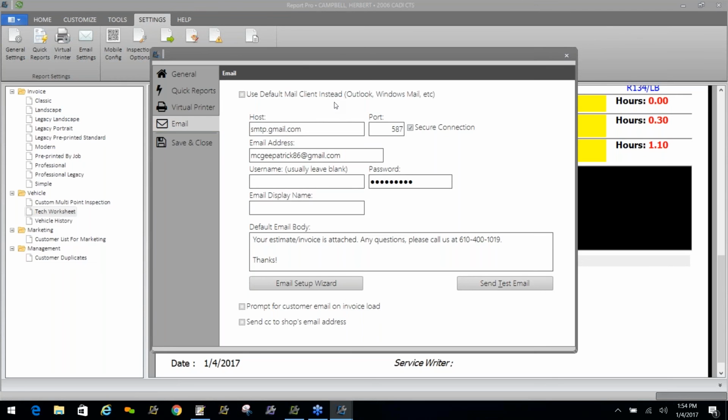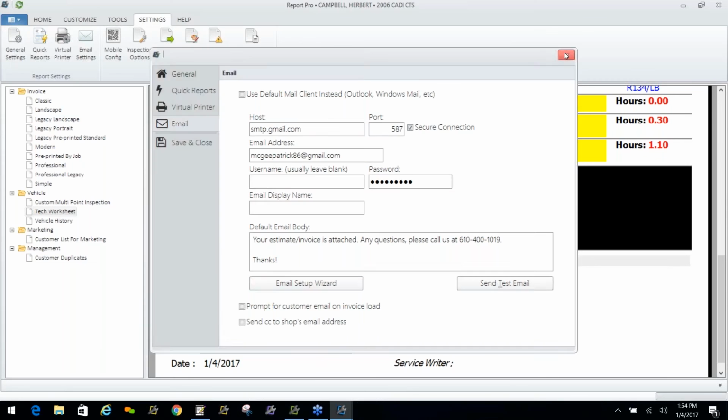So any emails that go out automatically go out through your email program. And it also gives the customer a way of getting back to you back and forth. And if that's not set up, you can actually use the setup wizard. That should help you. If you have any issues with this, feel free to contact us so we can help you get through it. And again, any changes you make, make sure you hit save and close.